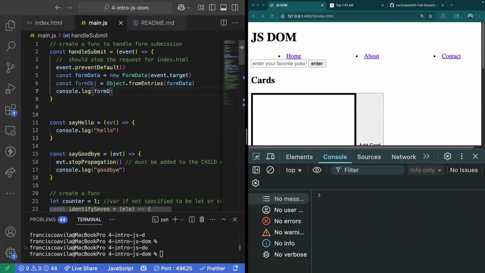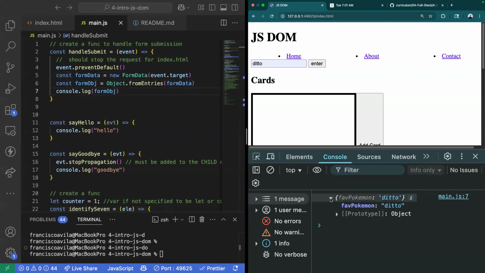So now let's go ahead and take a look at form object. Again, I do ditto, and I enter. And now what I'm getting is an object that I can work with, where the name is now a key and the value that was inside of the input field is now a value named ditto.